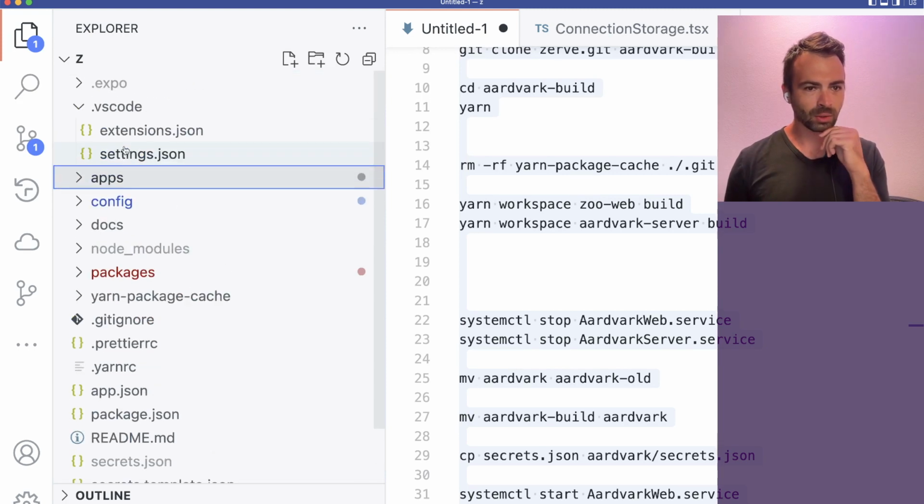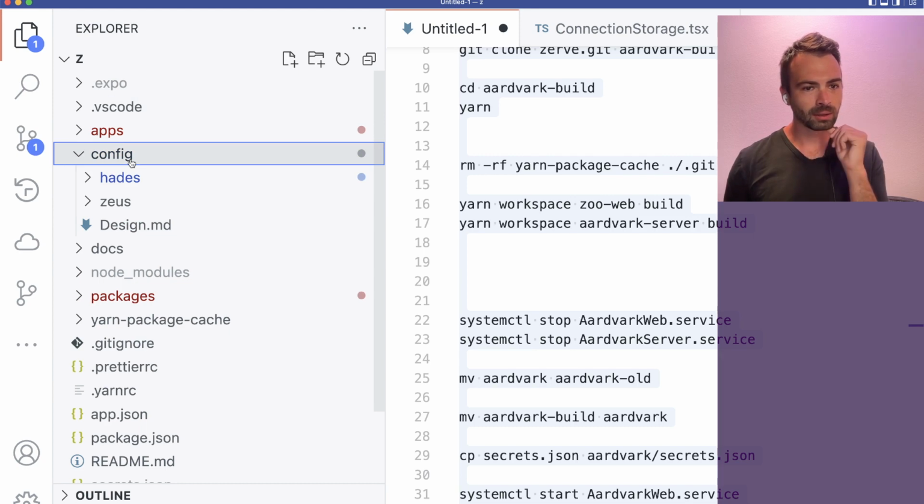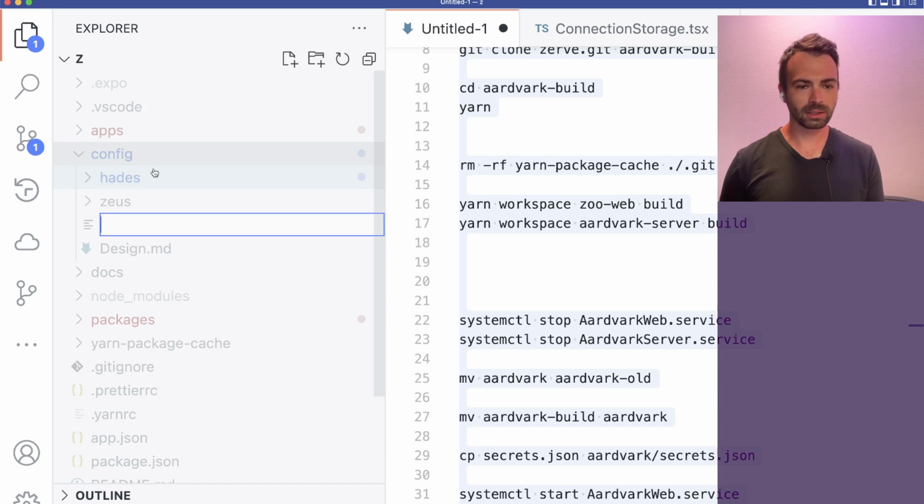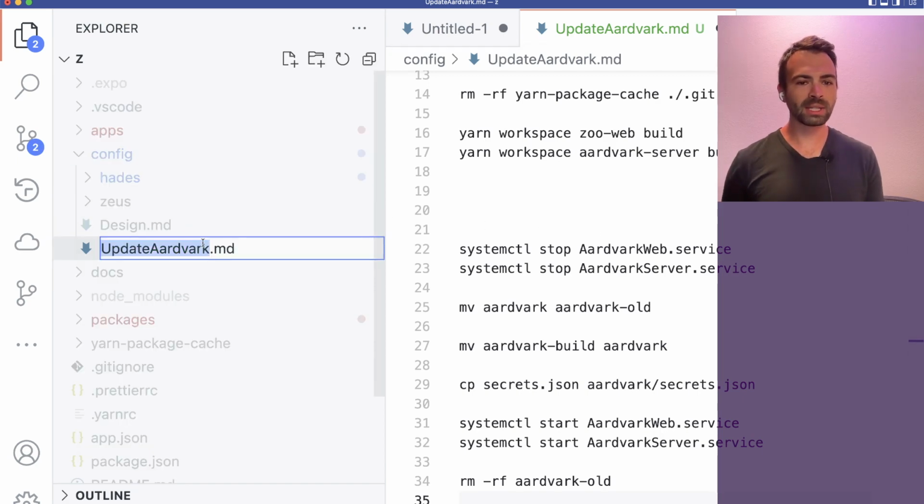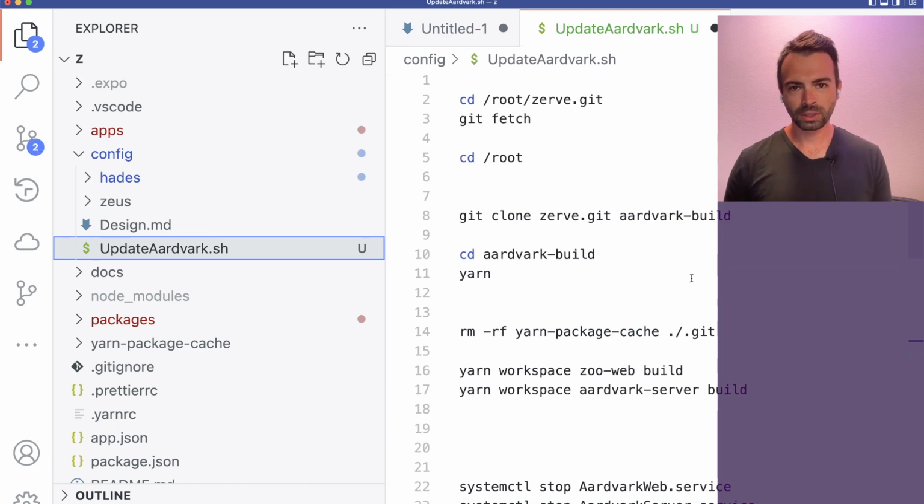Let's see if we have a scripts section or something. I don't know where this would go, oh, we have a config folder. I'll just create a new file in here called update aardvark. Oh, and I called it dart.md out of habit, but it's a .sh. It's a shell file, a shell script.